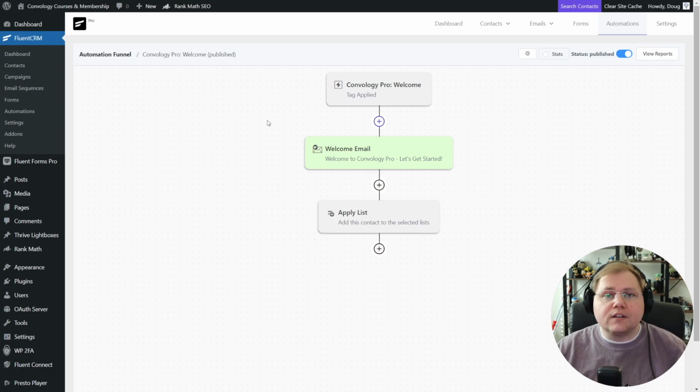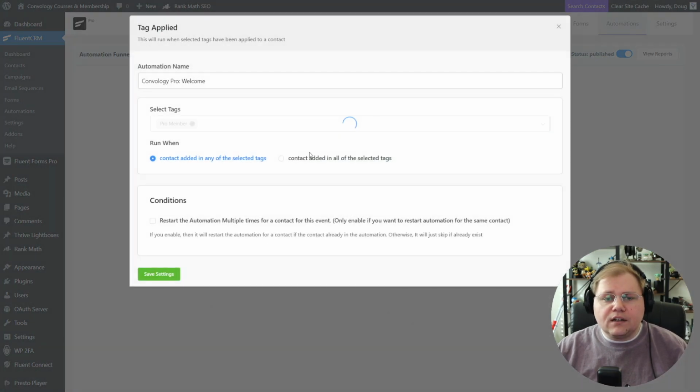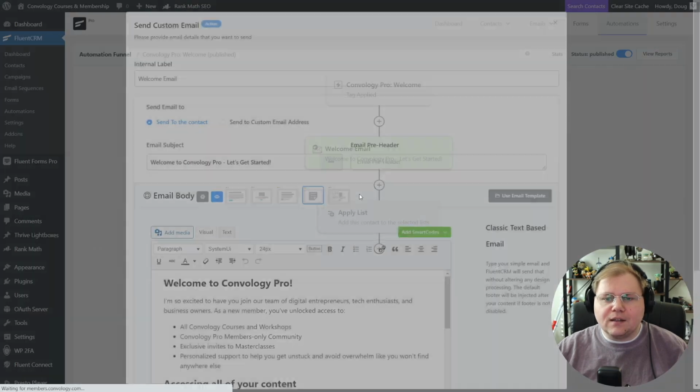In this automation, we're actually looking at Convology Pro, my membership. So when somebody purchases that, they get a tag applied. When they get tagged, I send them a welcome email. And then after that welcome email, I put them on a list. So this is really easy. You click into here, you can see when they are tagged Pro member, and then here, send them a welcome email.